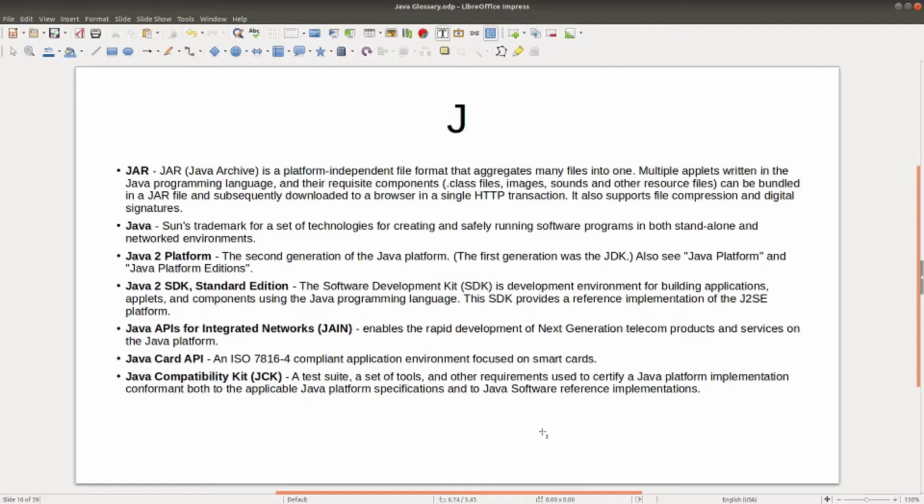Java is Sun's trademark for a set of technologies for creating and safely running software programs in both standalone and networked environments. Side note, Sun is the previous owner of Java before they were bought out by Oracle. Their official name was Sun Microsystems. Java 2 platform is the second generation of the Java platform. The first generation was the JDK.